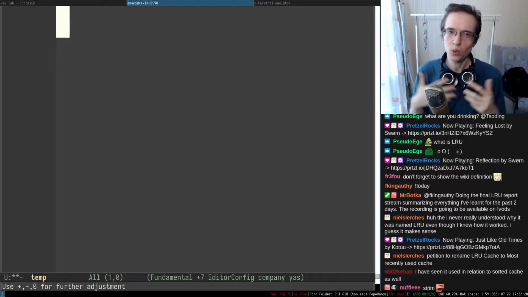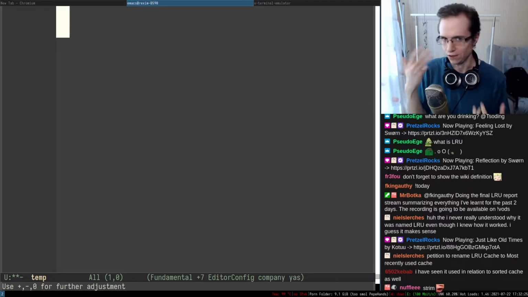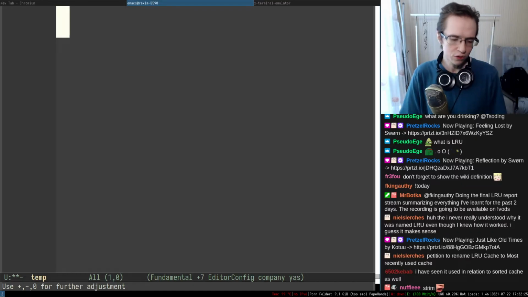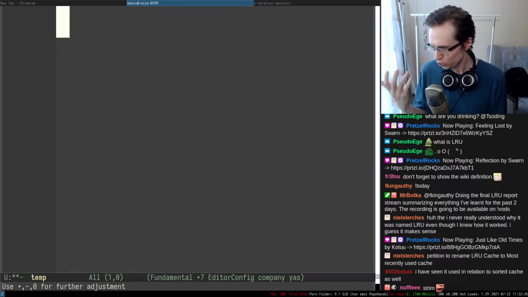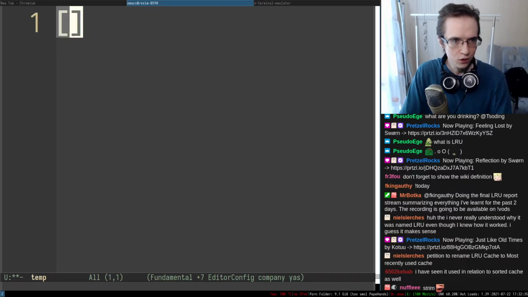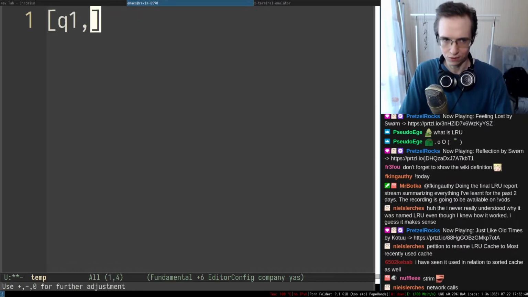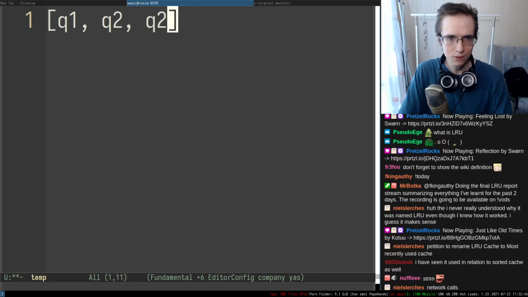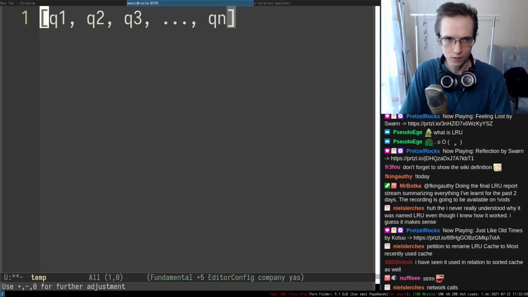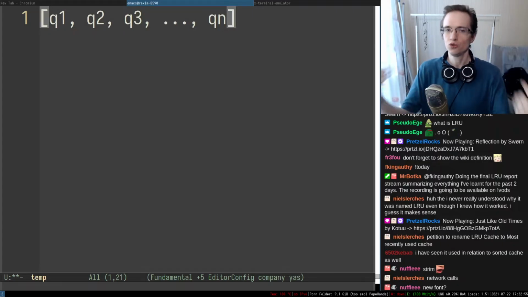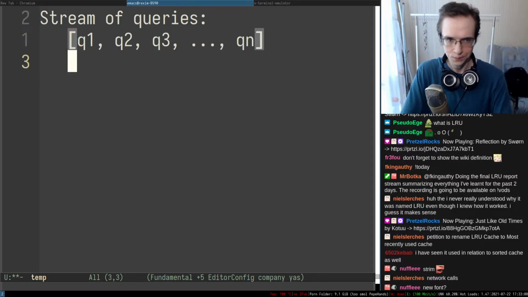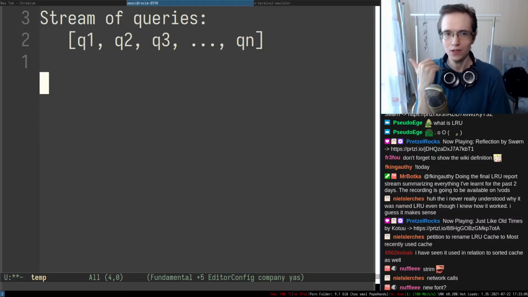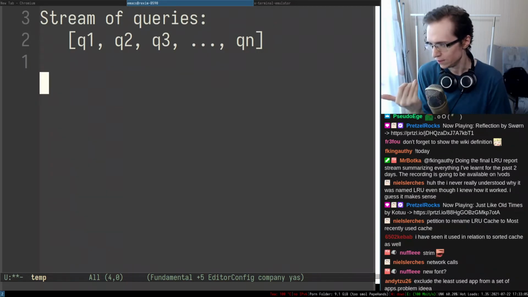And to do that, we need to come up with a problem that we can solve with an LRU cache. The usual structure of the problem that is solved with an LRU cache is as follows, I think. I'm not 100% sure, but I think the structure is the following. You have a sequence of events, or maybe a sequence of queries, Q1 through QN. This is a stream of events, a stream of queries. And on each query, you need to perform an expensive operation.